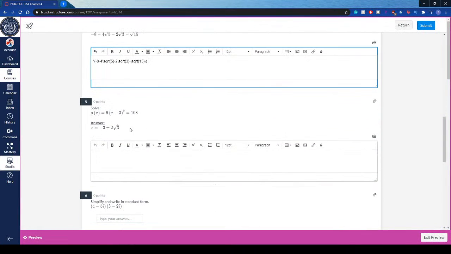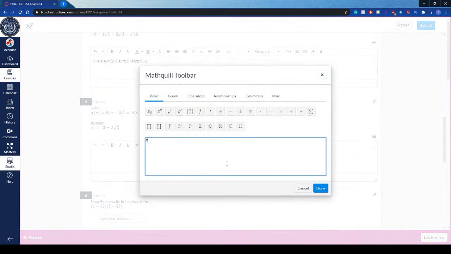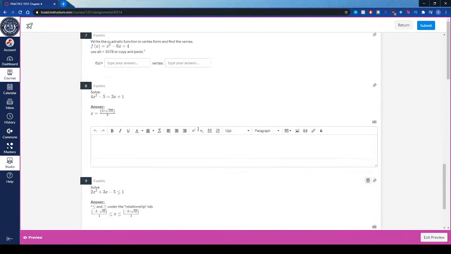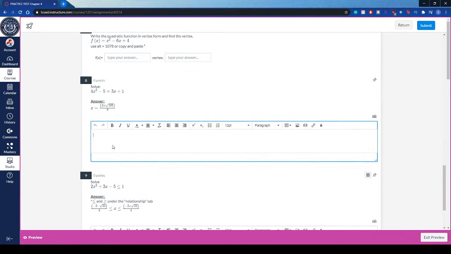Okay, this next one we have a plus minus. So I'm going to click mathquill, x equals negative 3. Plus minus is right here. And then 2 rad 3. Next one is the fill in the blank, so you can just enter in your answer in here. Same with this one.